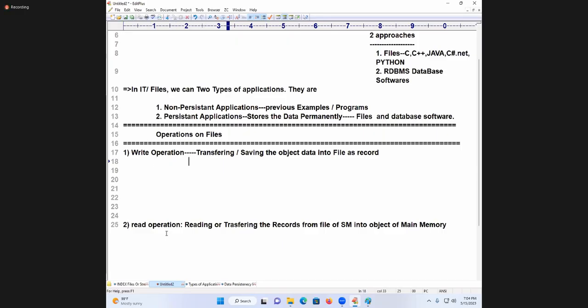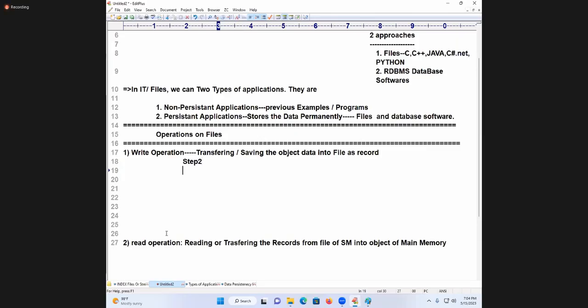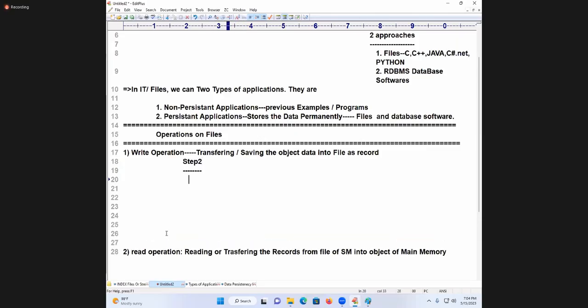Write operation. You come to the write operation. Are you able to follow now? Now, what are the steps in write operation? Steps I am going to introduce. Because I am slowly coming to the programming model, students. First step. What are the steps? Number one.